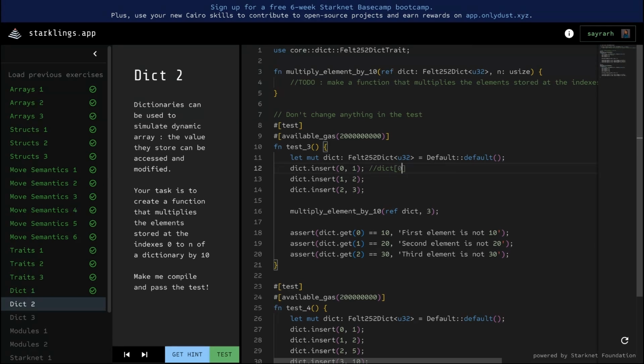Dict zero. So this is the index, right? Index of 0 equals 1. Same here, index of 1 equals 2. Index of 2 equals 3, right?